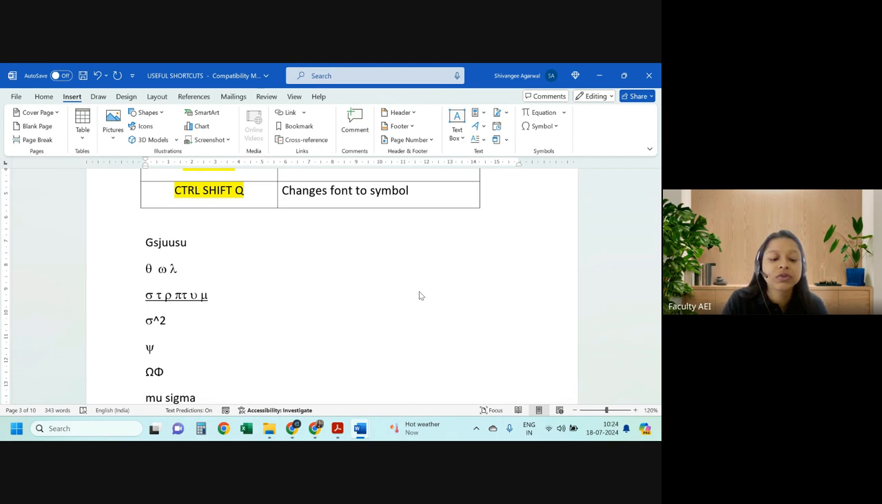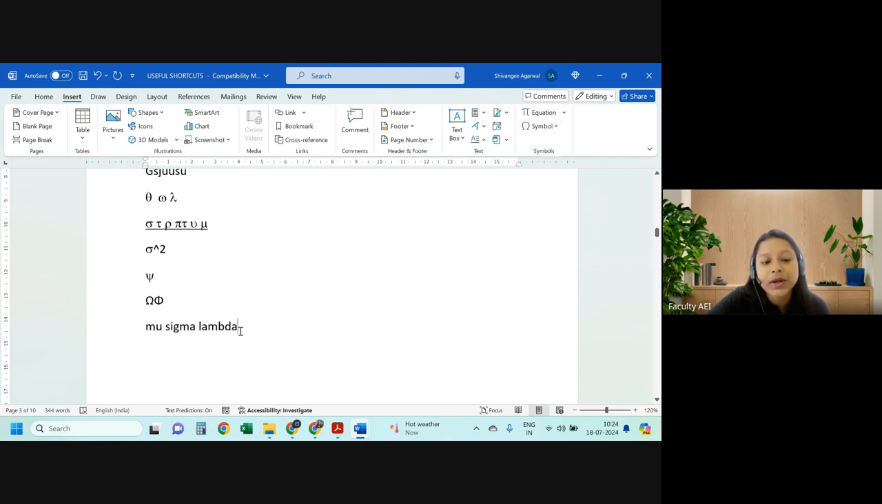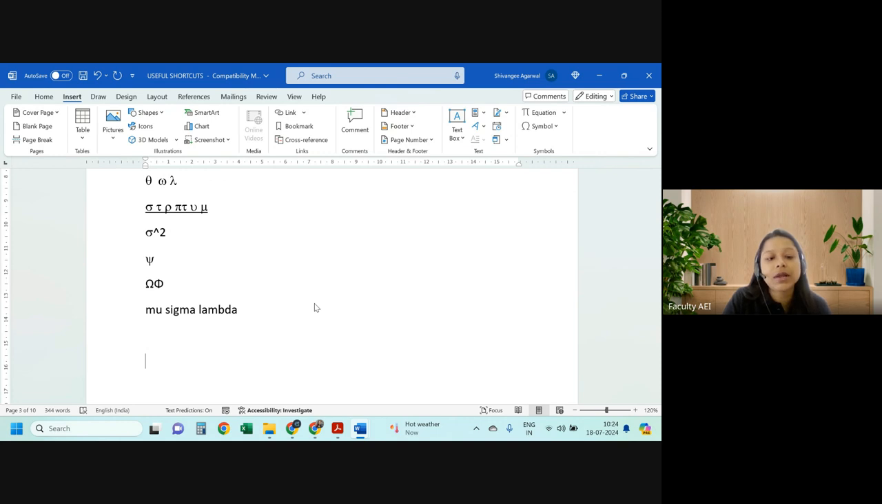Control shift Q. So for example, you are pressing control shift Q, then you are typing M. You might not understand what lambda is, but typing lambda is just 1 second. So I think you can do that. Okay, so this is one way of typing in the letters.